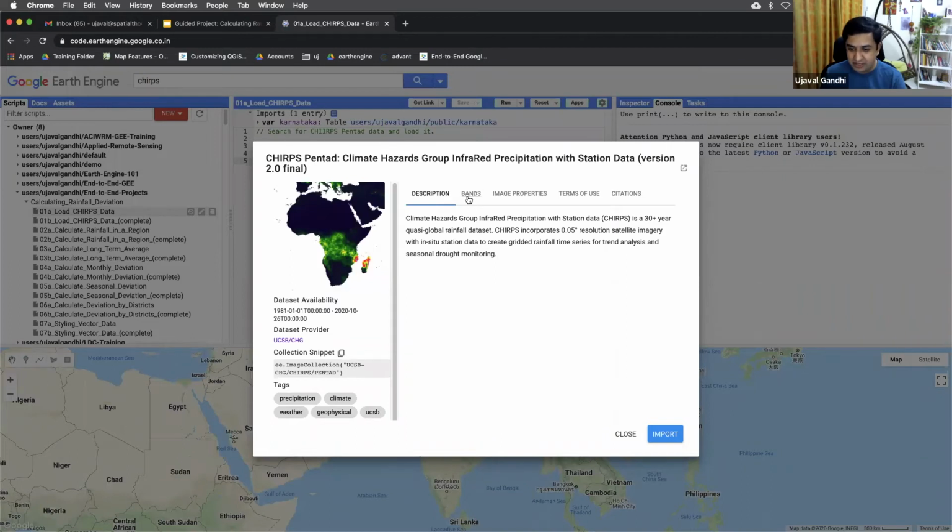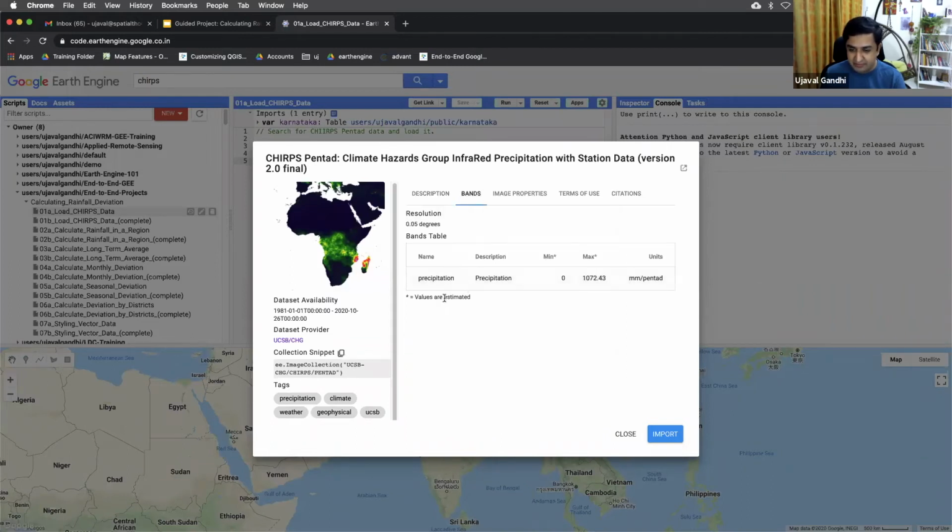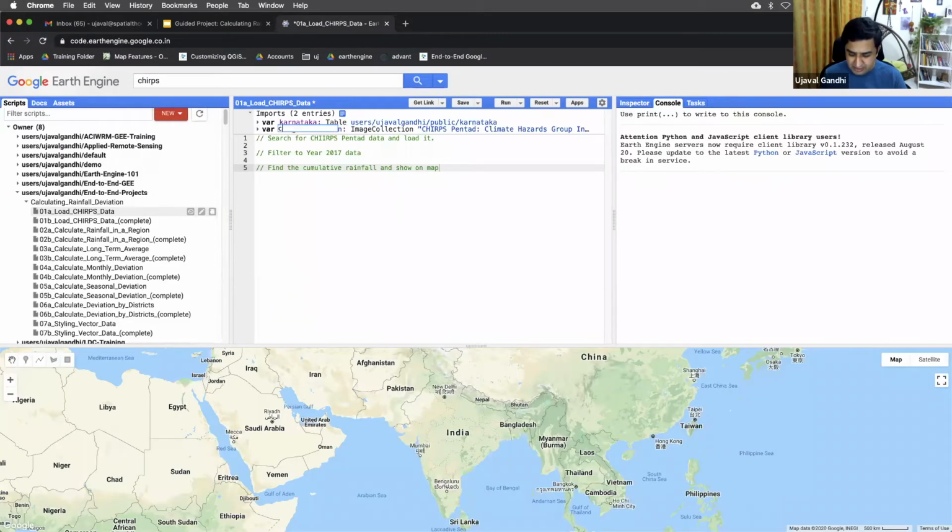The most important is the bands. You can look at the bands. You'll see here, this is a 0.05 degrees resolution data, which is about 6 kilometers. And it's got one band called precipitation, and these are the min and max value, and the units are millimeter per pentad, right? So you can just click import and import this to our script. I'll just name it chirps. So now I have a chirps image collection with the data in it.